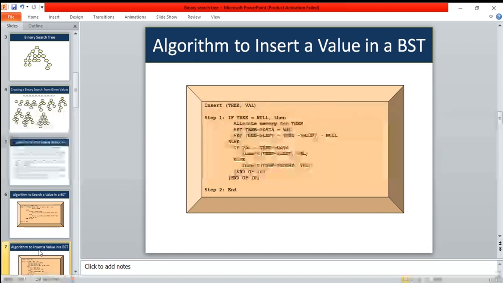So you check for the null condition, whether the tree is null, and allocate the memory for a tree, or you check if the value is less than tree data, then you can insert the value at the left side of the tree. Else you can insert the value at the right side of the tree. In this way the algorithm works.